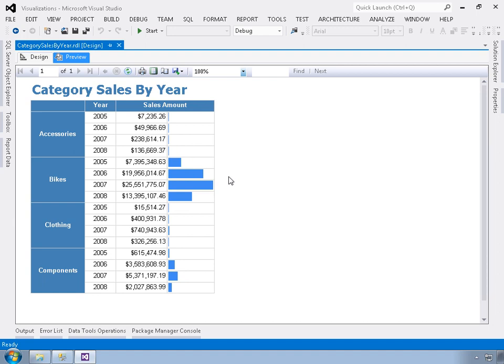And you can also see that the sales of bikes grew from 2005 to 2007, and then there was a drop-off in 2008. And you can see the same kind of trend for clothing, although it's quite subtle there, and for components. Now, one problem here is that accessories have such small sales compared to the other categories, so you really can't see any kind of trends there.